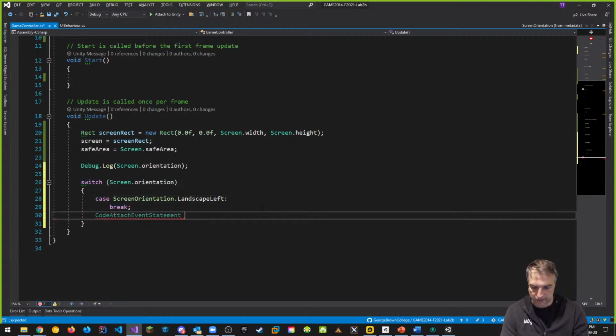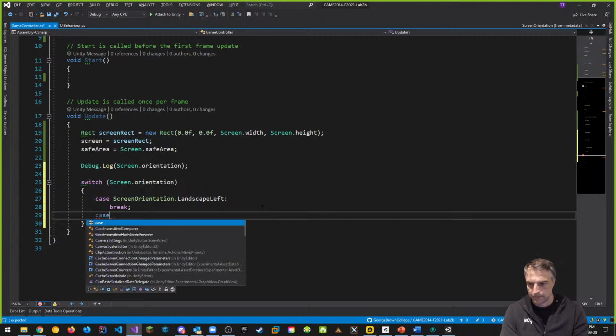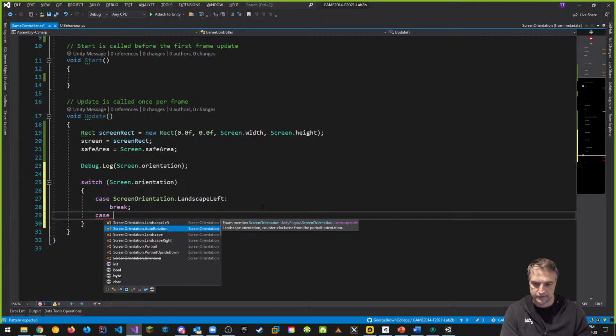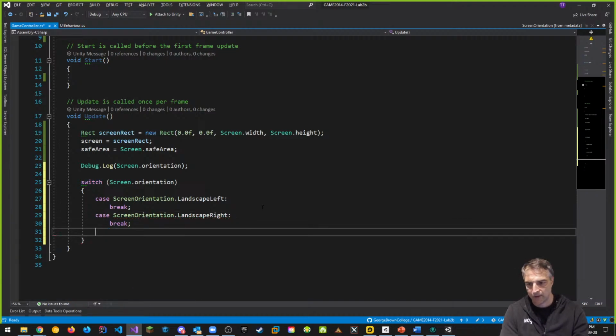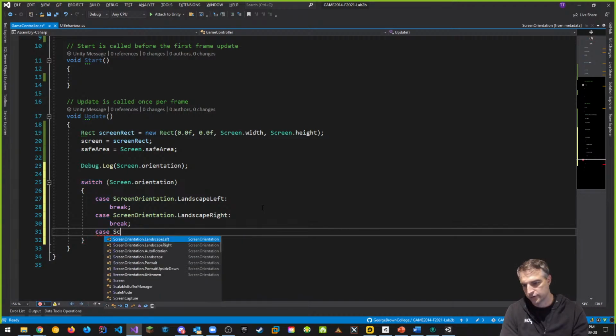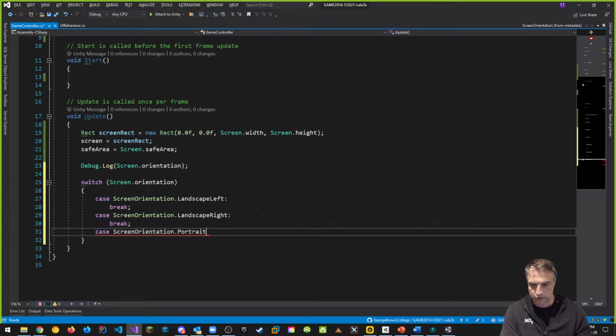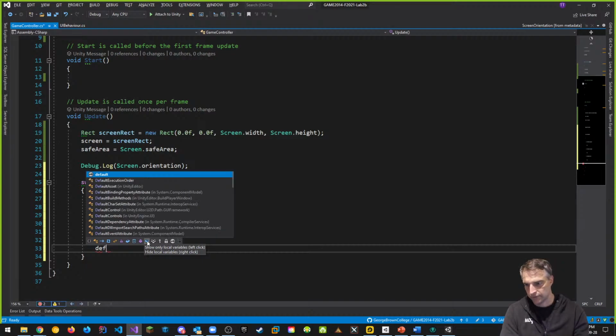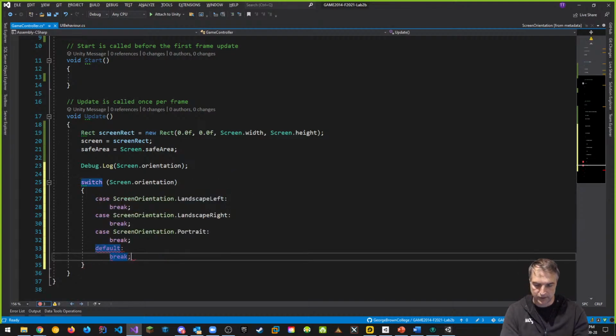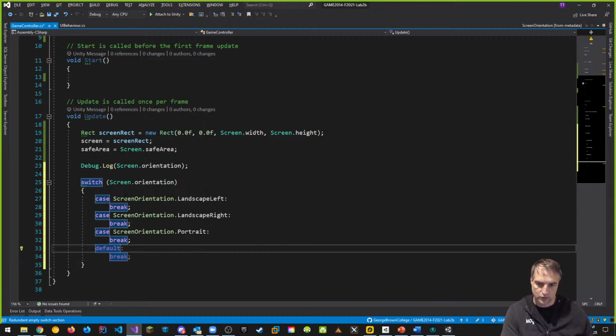We can also do a case for screen orientation landscape right. So different things. And we can also do a case for screen orientation portrait. We don't care about portrait upside down mode because we're not going to make a change to that. And we can also have a default case, which would give us some kind of other result. So we could frame it this way.